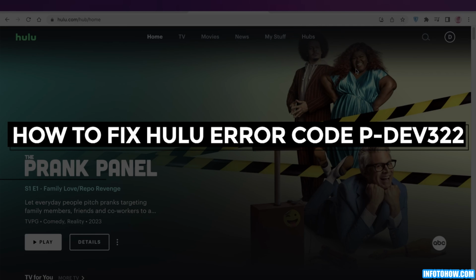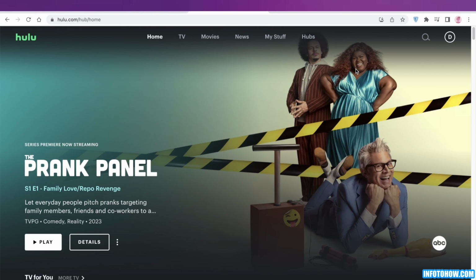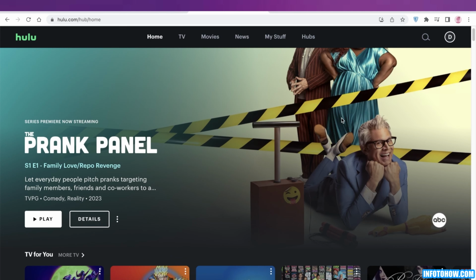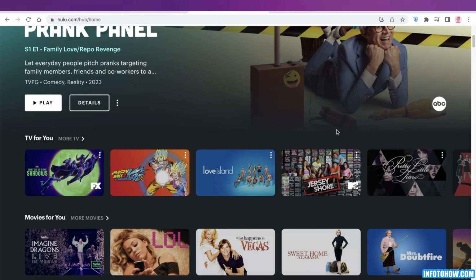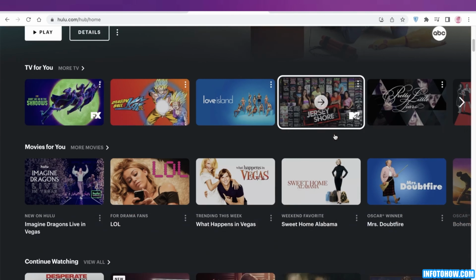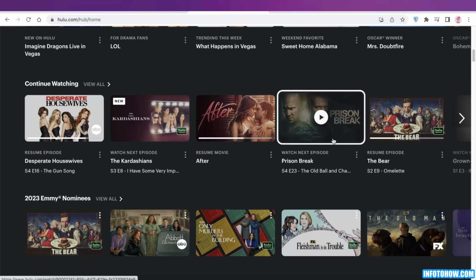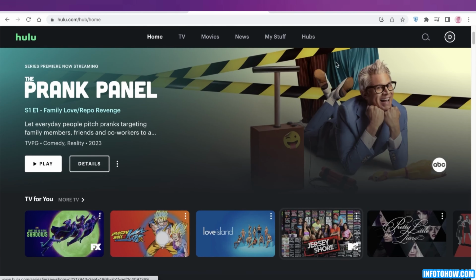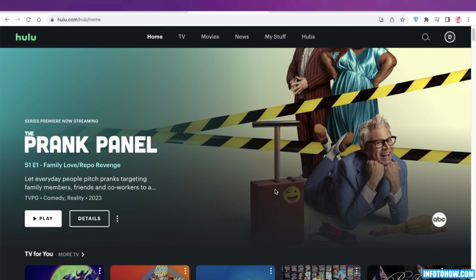How to fix Hulu error code P-Dev322. Hey guys, welcome back. So if you are facing some issues with streaming on the Hulu application or even on the Hulu browser, then you can easily resolve these issues if you're having the P-Dev322 error. It's specifically present when there is an error with the streaming service or with the application.